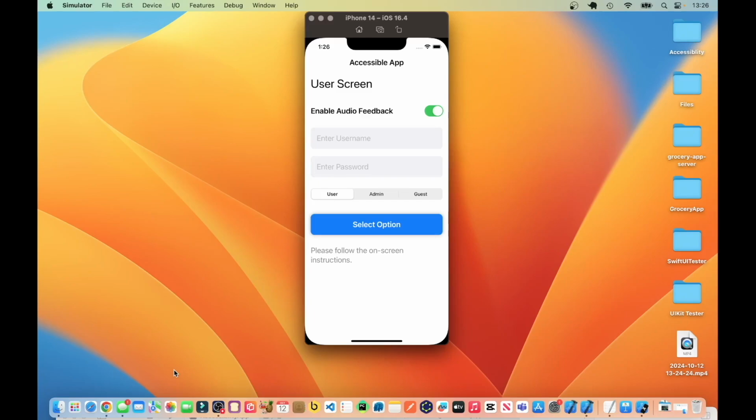So this is the application we will create. It enables audio to be included for accessibility, and also you can enlarge the font sizes of the text by going to the system settings.